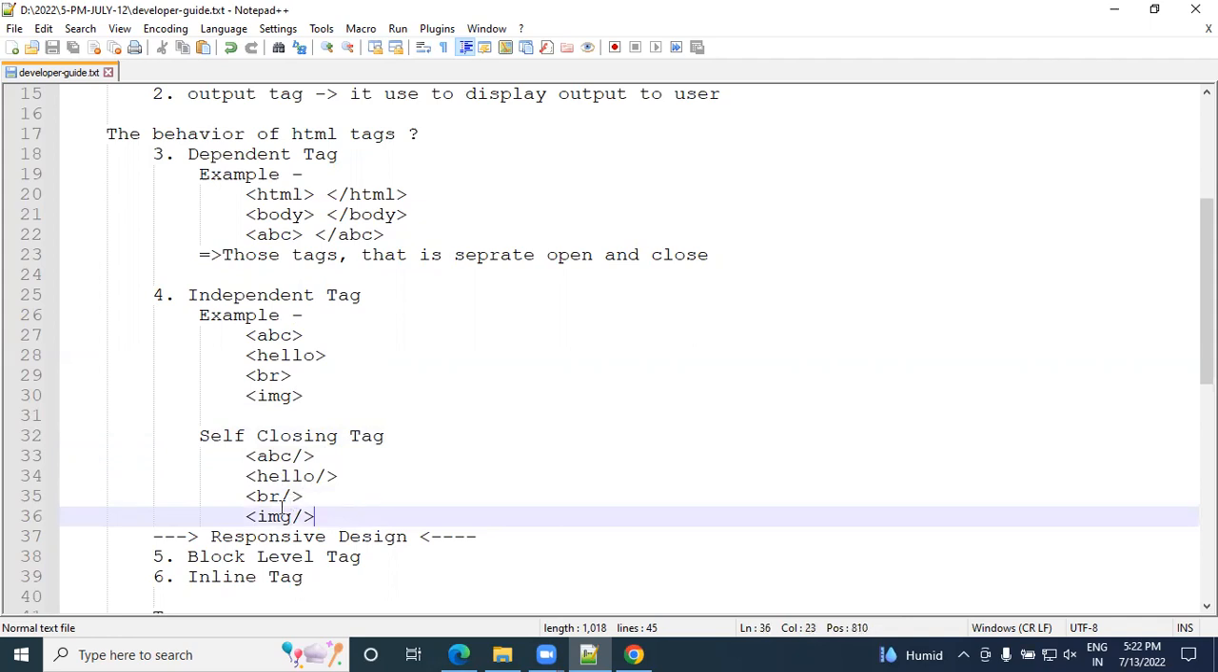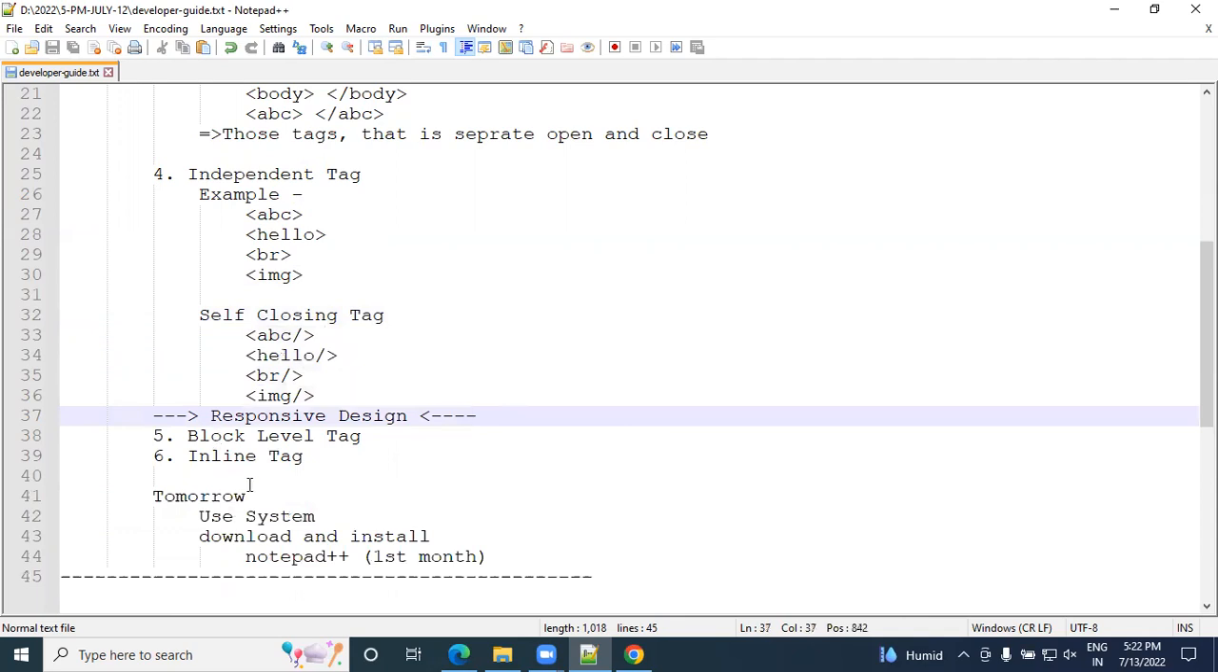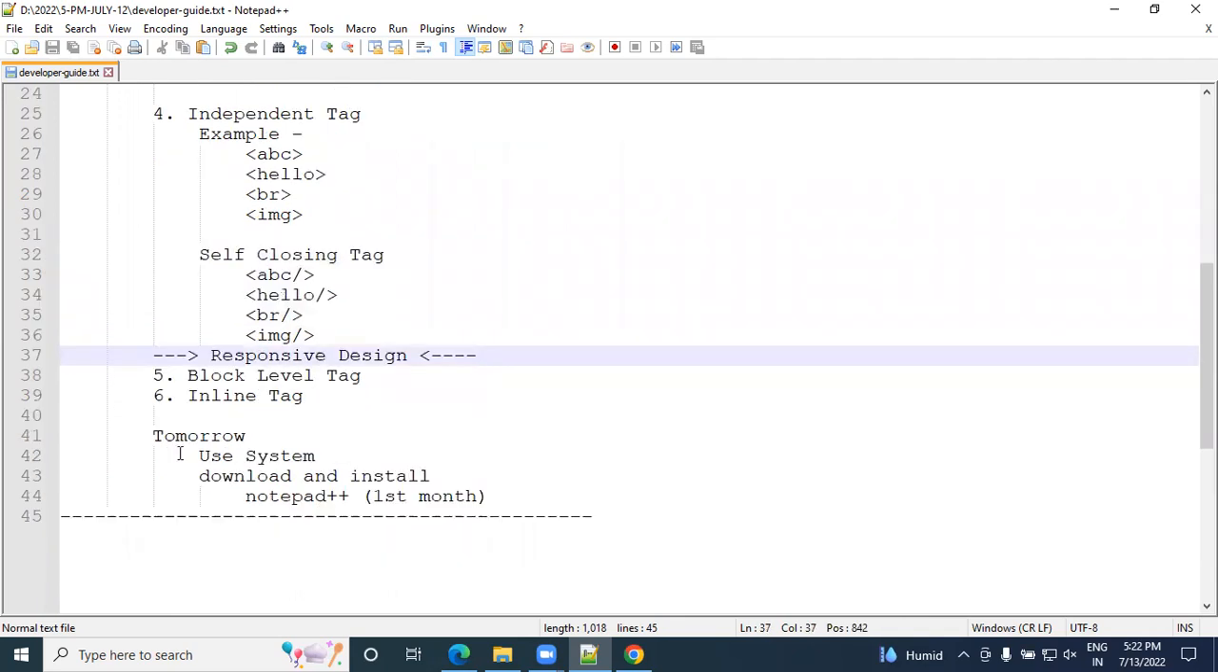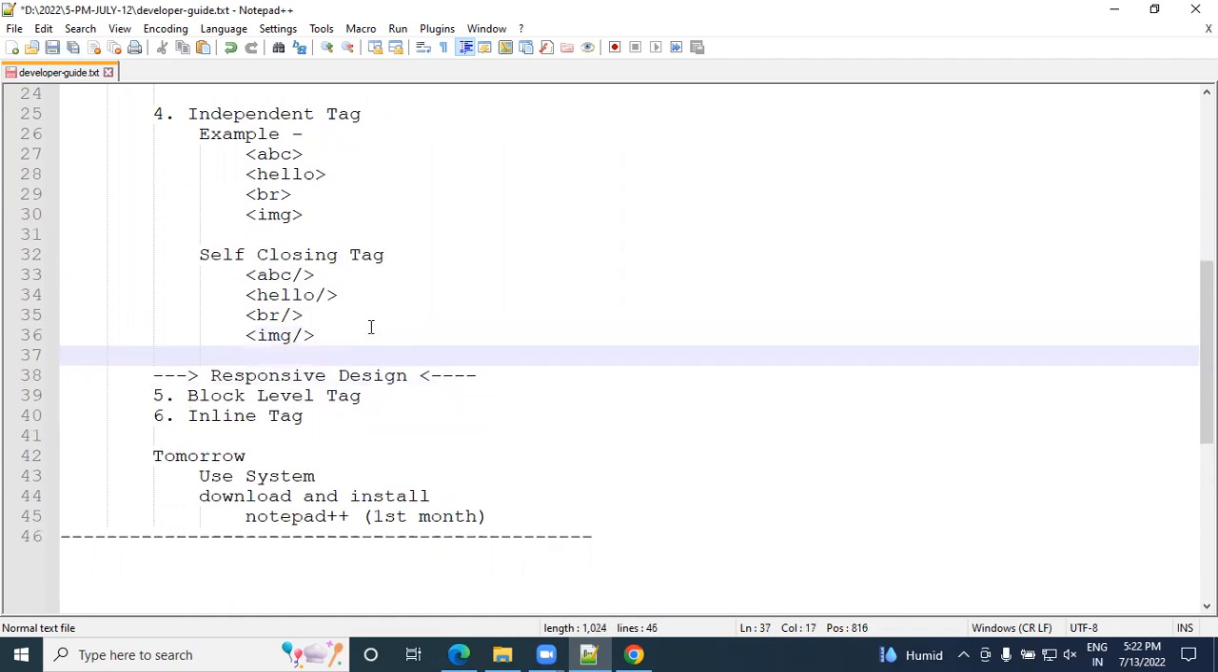Two more points were there to discuss, the last two. From the responsive design point of view, we discuss how to make a page that will be suitable on the laptop and will also work properly on the mobile. In that case, another term will come to mind from HTML, that is block level tag and inline tag.